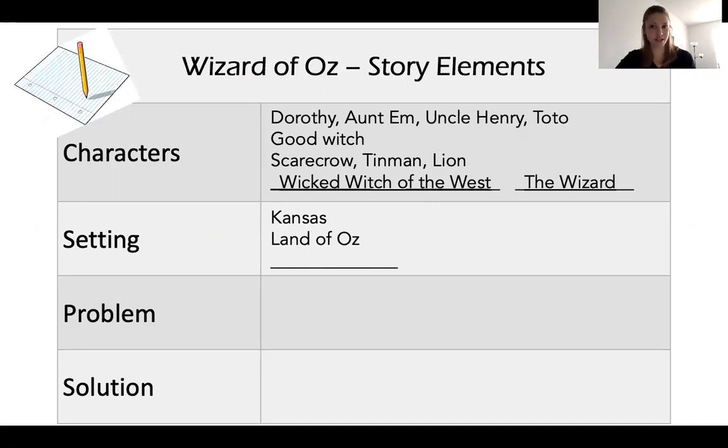The setting, where the story takes place. Well, it starts in Kansas, where Dorothy lives with her Aunt Em and Uncle Henry and, of course, Toto. Then the cyclone comes, picks up her house, and takes her to the land of Oz. Then when she's there, she's traveling to the Emerald City to hopefully see the wizard to help her get back home. How'd you do with that one?